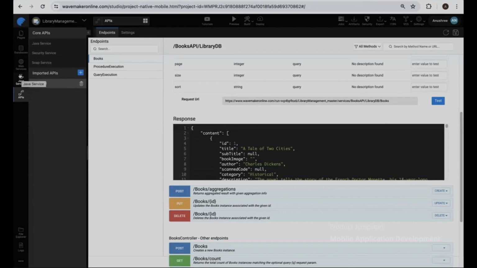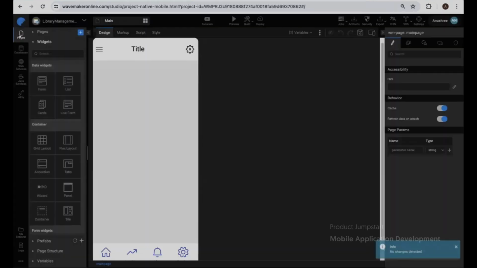If I may ask you to recall the architecture of a React Native app shown in the PPT, all the backend services like databases, web services, Java services, APIs can be found here. And additionally, pages, widgets, etc. for the UI layer are available at this location called the Resource Explorer. And the variables and actions as the binding layer can be found and created from here.